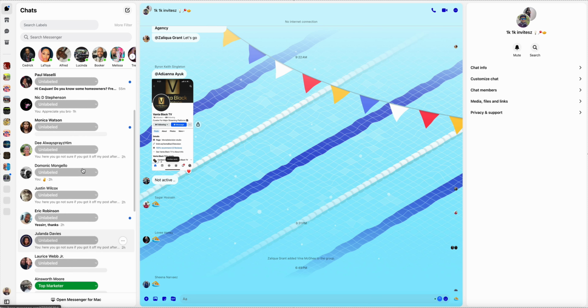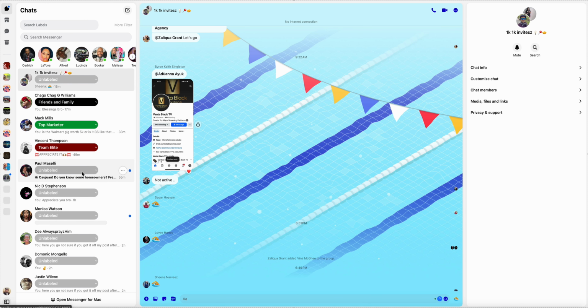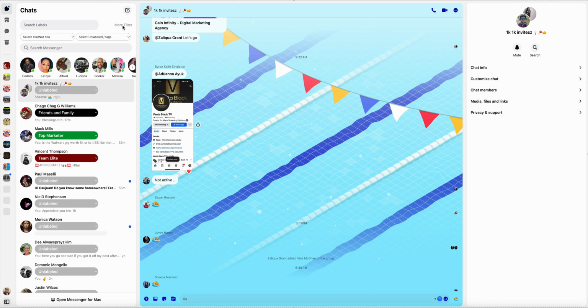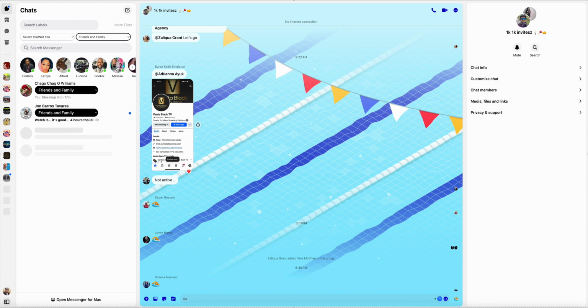So just to show you what this would look like, now I can go to more filters. Of course, I could have gone down and labeled everybody, but for right now, I'm going to go to more filters, and then you can see where I can select the tag. So for instance, we got family and friends. If I hit family and friends, then everybody that I said is family and friends will pop up. If I put top marketer, then the people that were labeled as top marketers will pop up, and so forth and so on.